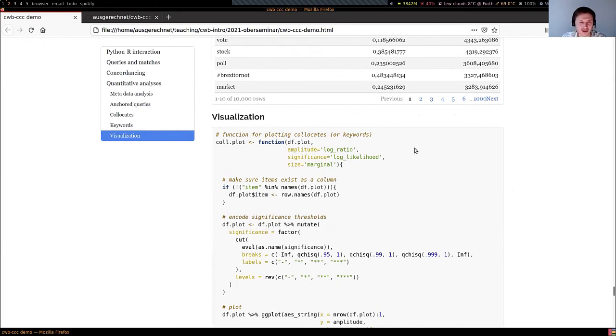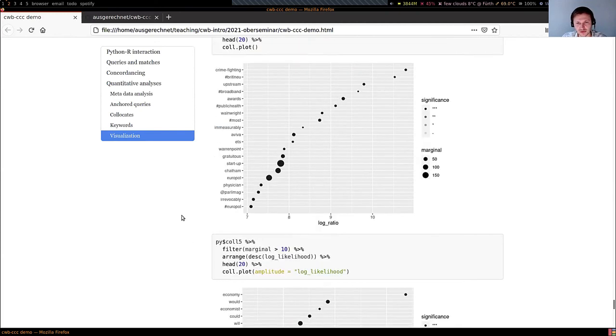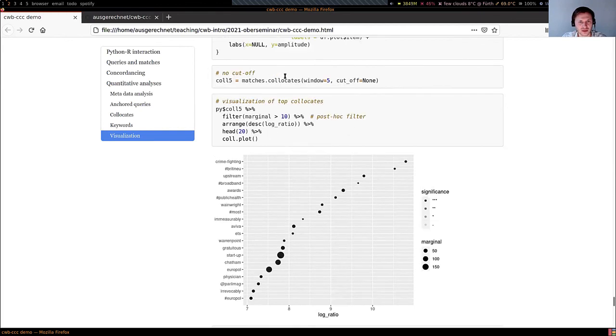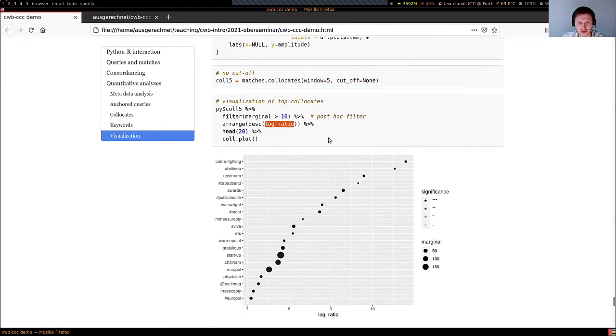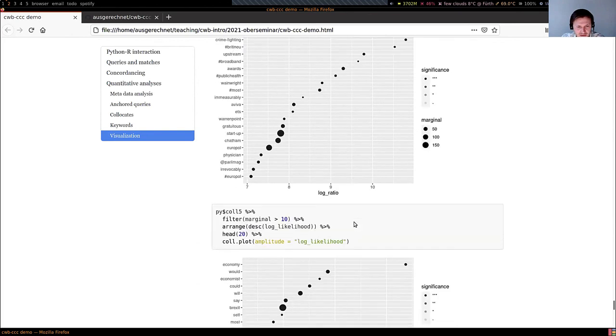And here, just as a gimmick, in the end, I implemented a small visualization function in R, which basically displays collocates or keywords using three different measures: one for the amplitude, one for the significance, which is color-coded, and the size, which uses here the marginal frequency. So, for example, the collocates of harm, sorted by log ratio, which is, of course, Andrew Hardie's definition of log ratio. So we have crime fighting, upstream, I don't even know what this is, Britain, EU, okay.